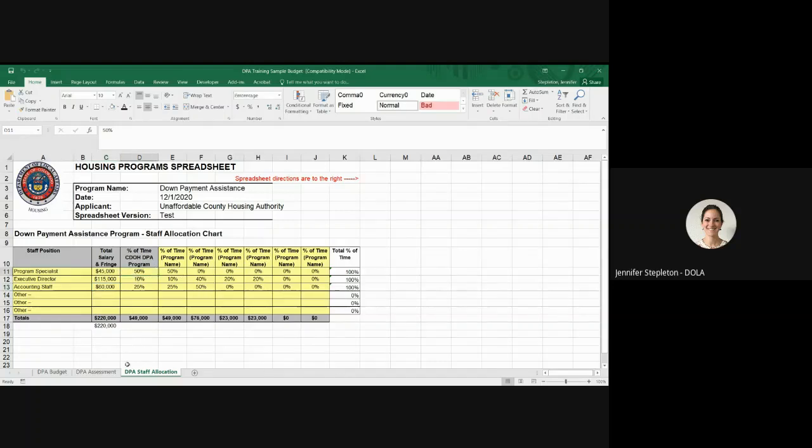This next column is the percent of their time that you're expecting them to spend on the down payment assistance program, or the amount of time that you know that they spend on down payment assistance. And then all of the totals at the bottom are formulas that are generated automatically when you fill in everything that's in yellow. So you don't need to touch anything that's purple. That's automatically taken care of for you. It's as you fill in the yellow ones that things will auto-populate.